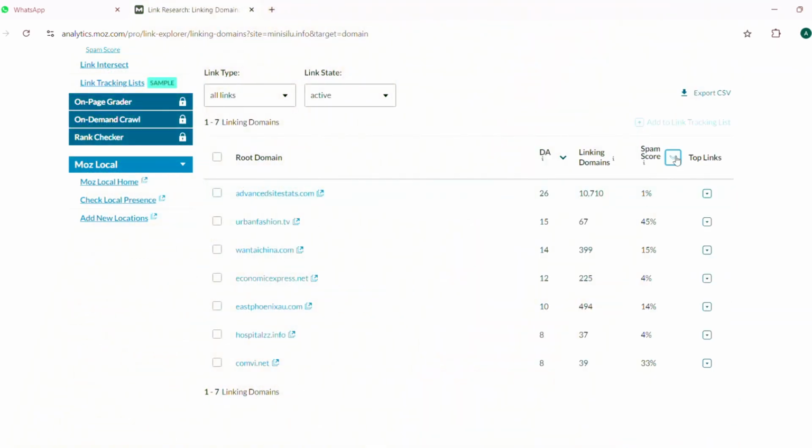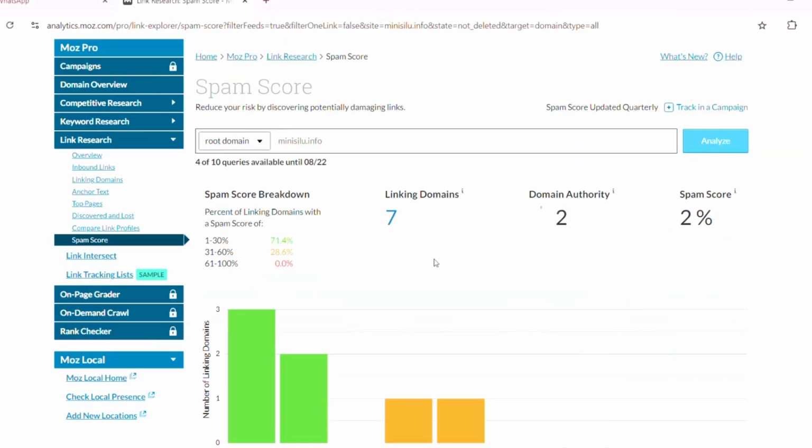In the Linking Domains section, sort the spam score column in descending order. This way, you can see the domains with the highest spam scores first. The spam score breakdown will help us understand how dangerous a backlink might be.